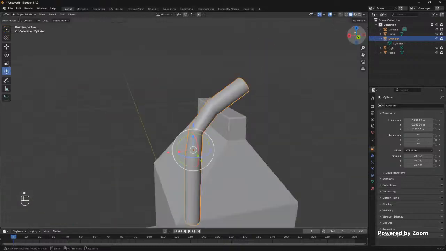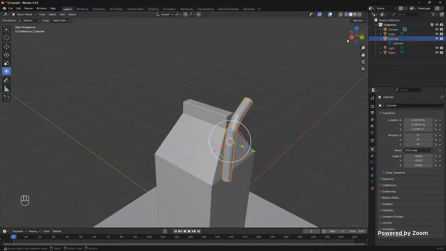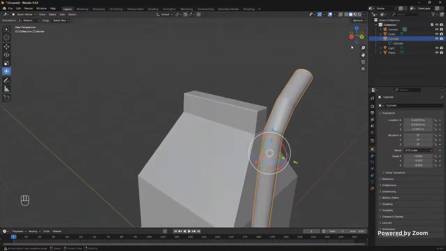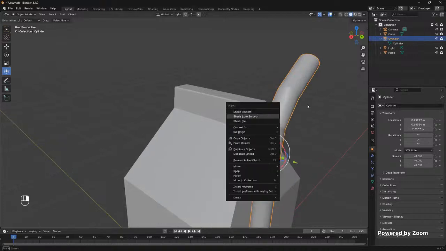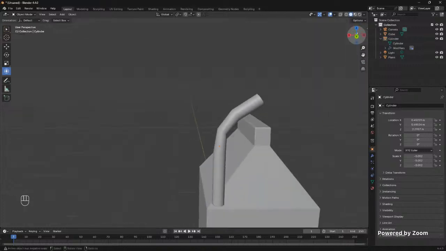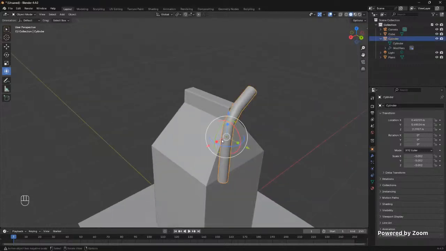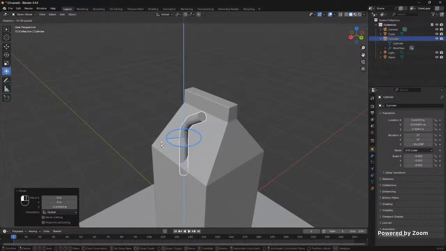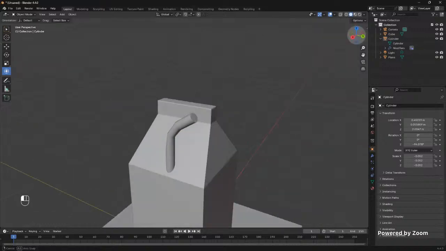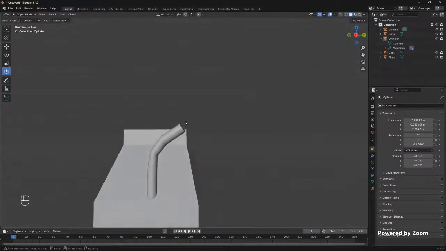Now we can see that our straw is ready. What we can see here is our straw looks like it's broken down in the middle. So then right click and Shade Auto Smooth. Now it looks way smoother, and just place it here and adjust it around like this.